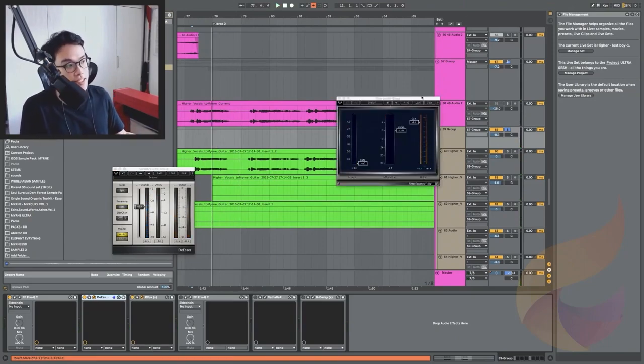It's also a gate here. So if you're ever doing stuff for radio, if you're recording a podcast, that's just great to slap on.